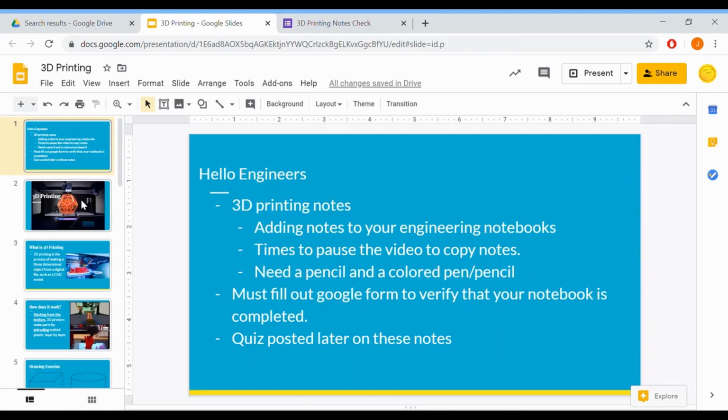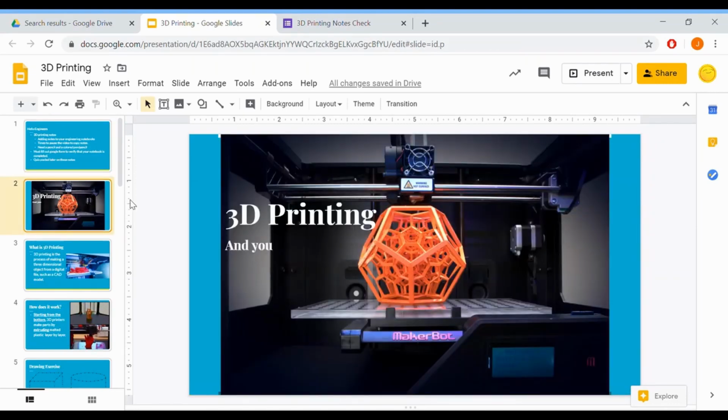Alright guys, so this is going to be 3D printing, so go ahead and write 3D printing in the top middle of your notebook, and depending on your date for today, please write that in the top left corner. So again, 3D printing in the top middle of your page, and the date in the top left corner. If you need to pause the video to catch up, you may do so now.